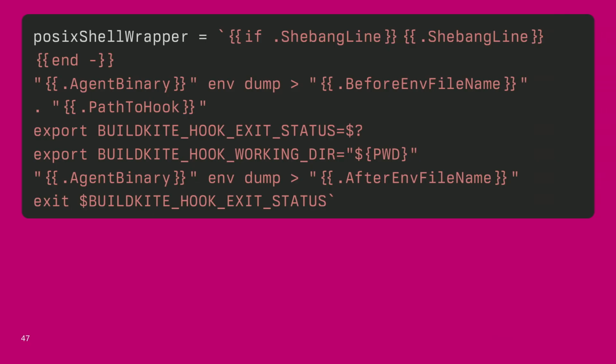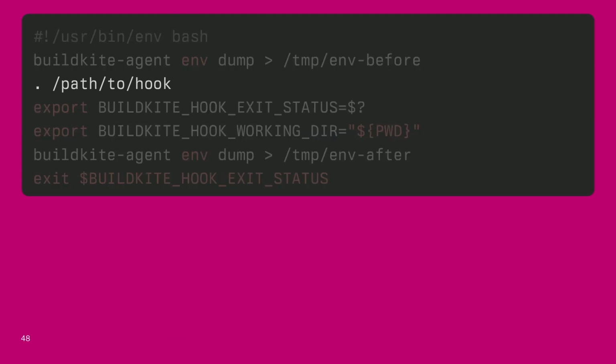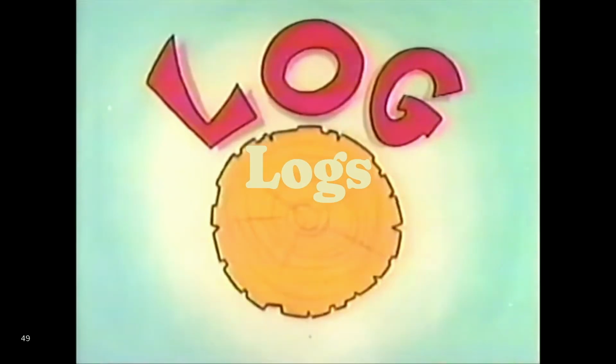So what we have is this shell wrapper, and I'm going to get rid of the Go templating for you, so this is what it more or less translates into. We dump the environment before we run the hook. We source the hook into this environment, which lets it be treated as the same process, so it gets all the environment variables that would be set by the hook. And then it captures the environment variables after. I think that hack was invented by Keith, and it works fairly well. So that's why we're even bothering.